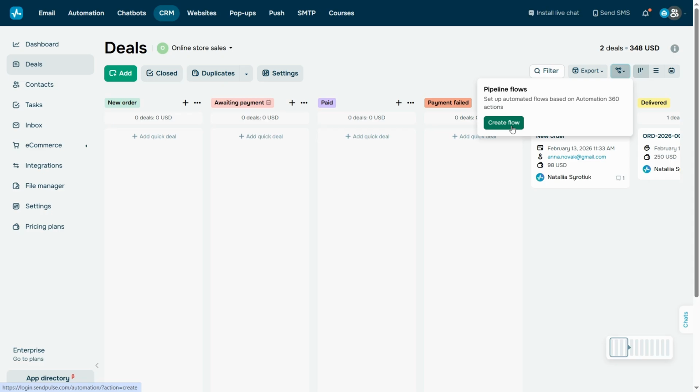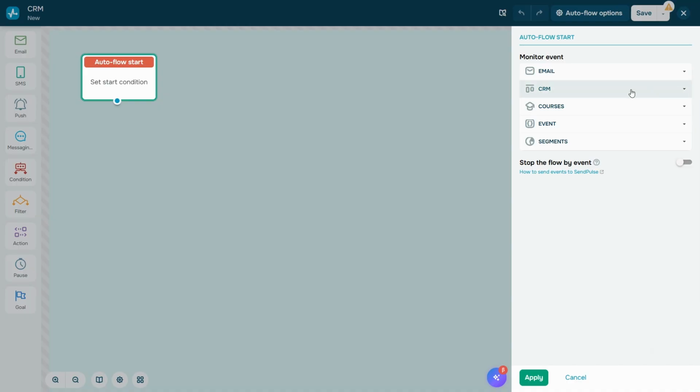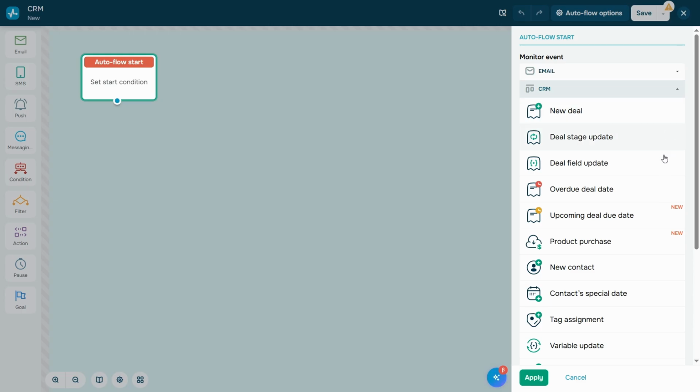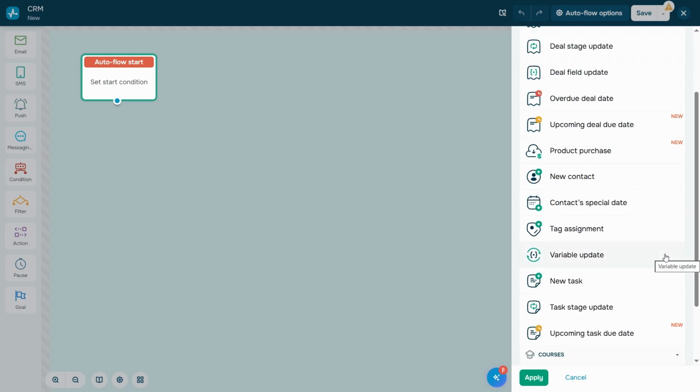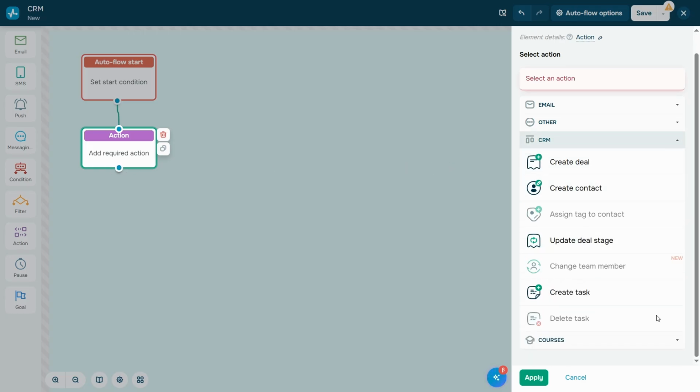You'll be redirected to the Automated Flow Builder, where you can choose a ready-made template or create a custom flow from scratch. Keep in mind that the number of available automated flows depends on your CRM system plan. In the builder, you can select triggers, that is, CRM events that start automated flows, and add the action element to manage deals, contacts, and tasks. You'll find a complete list of CRM-related triggers and actions in our self-help guides by following the links in the video description.